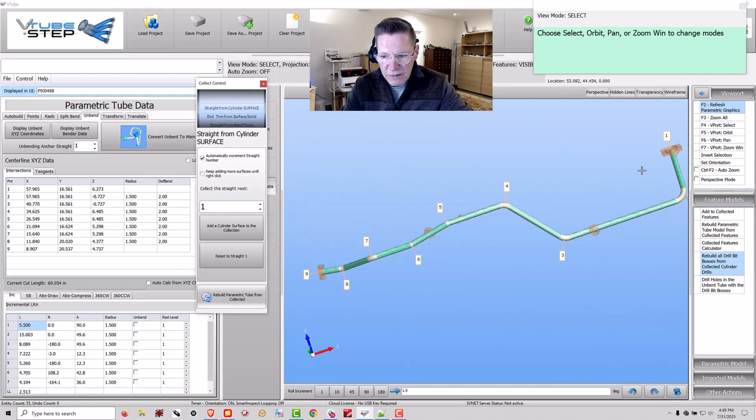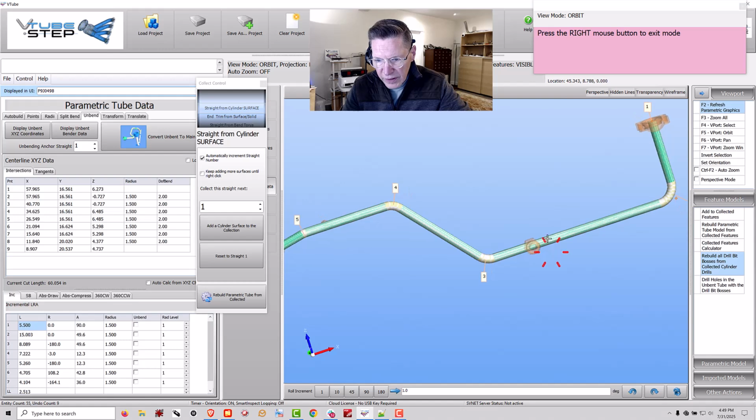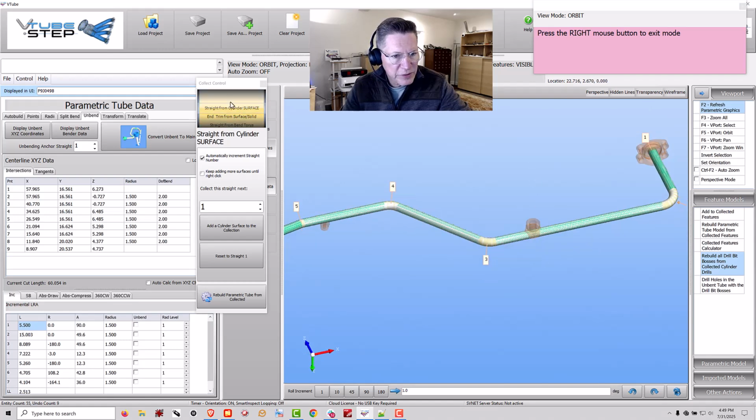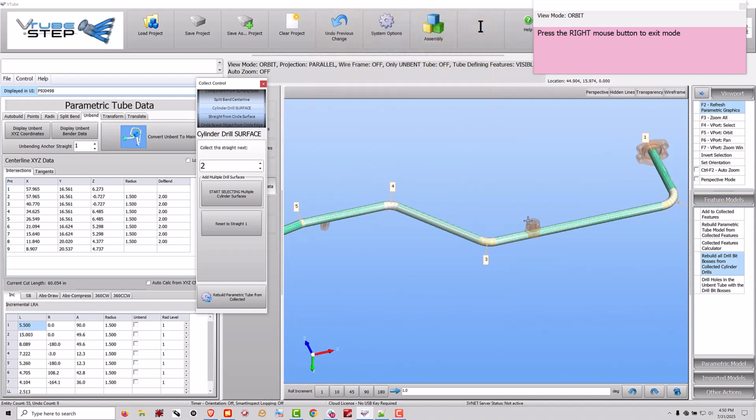Now let's do some work on these components. What I'd like to do first is scroll down to where you can find the cylinder drill surface, because we're going to create a drill bit boss for each one of these components. So this is straight 2. It's important that we get the straight right, because we want to let VTube know which straight it's on.